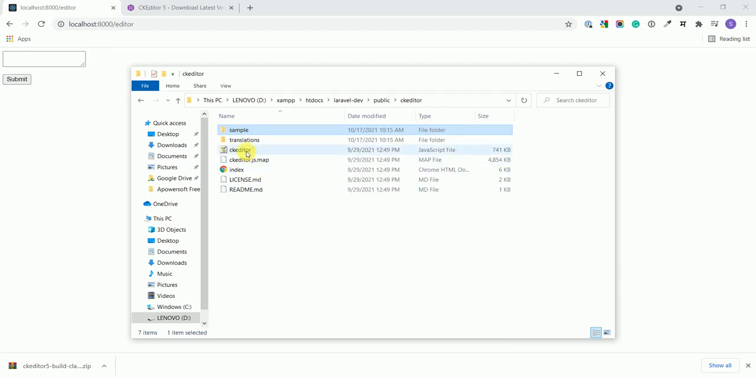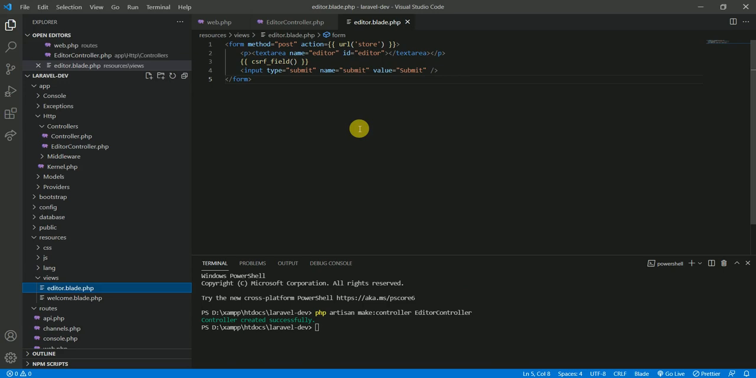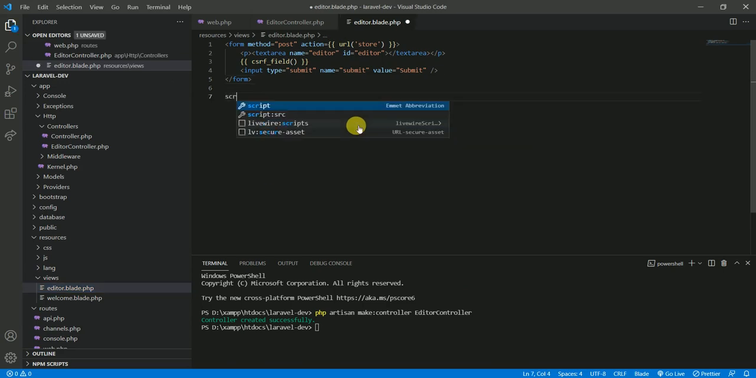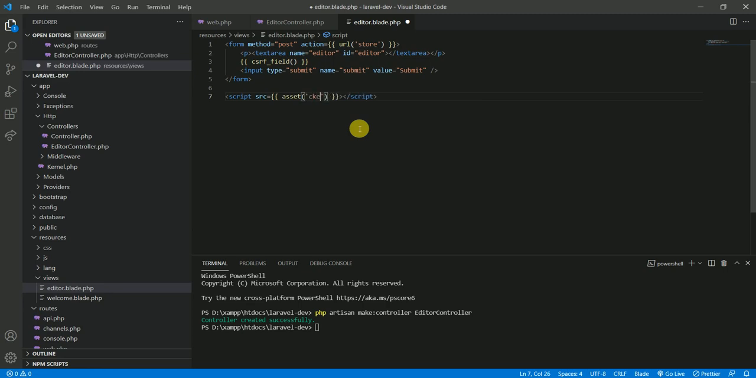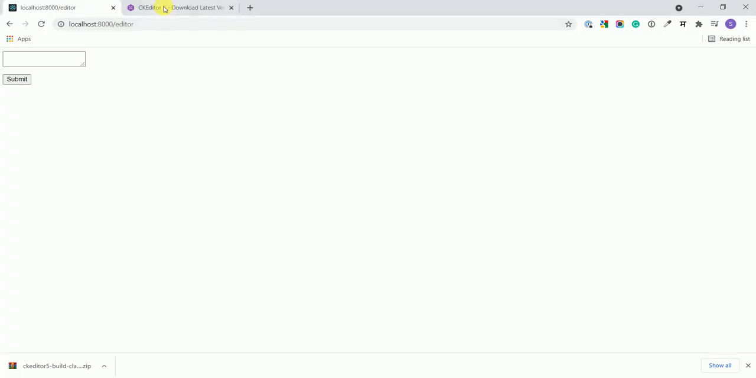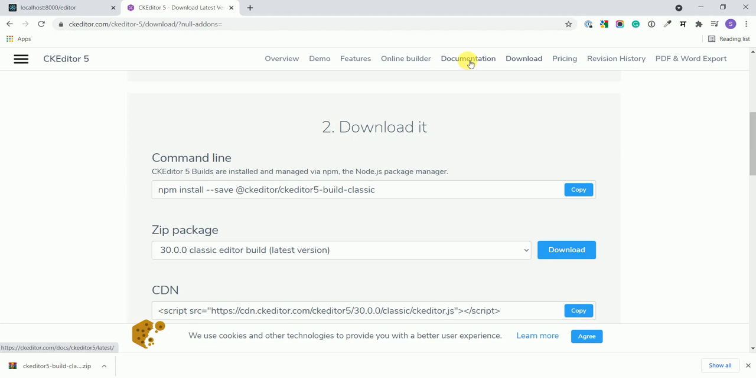Now I'm going to include this JS file into our view file. As this JS file is under the public directory, I'll use the asset method. Asset, my directory name is CKEditor and my file name is also the same, CKEditor.js. Now on this text area we need to call our CKEditor, so you will get the documentation for it.